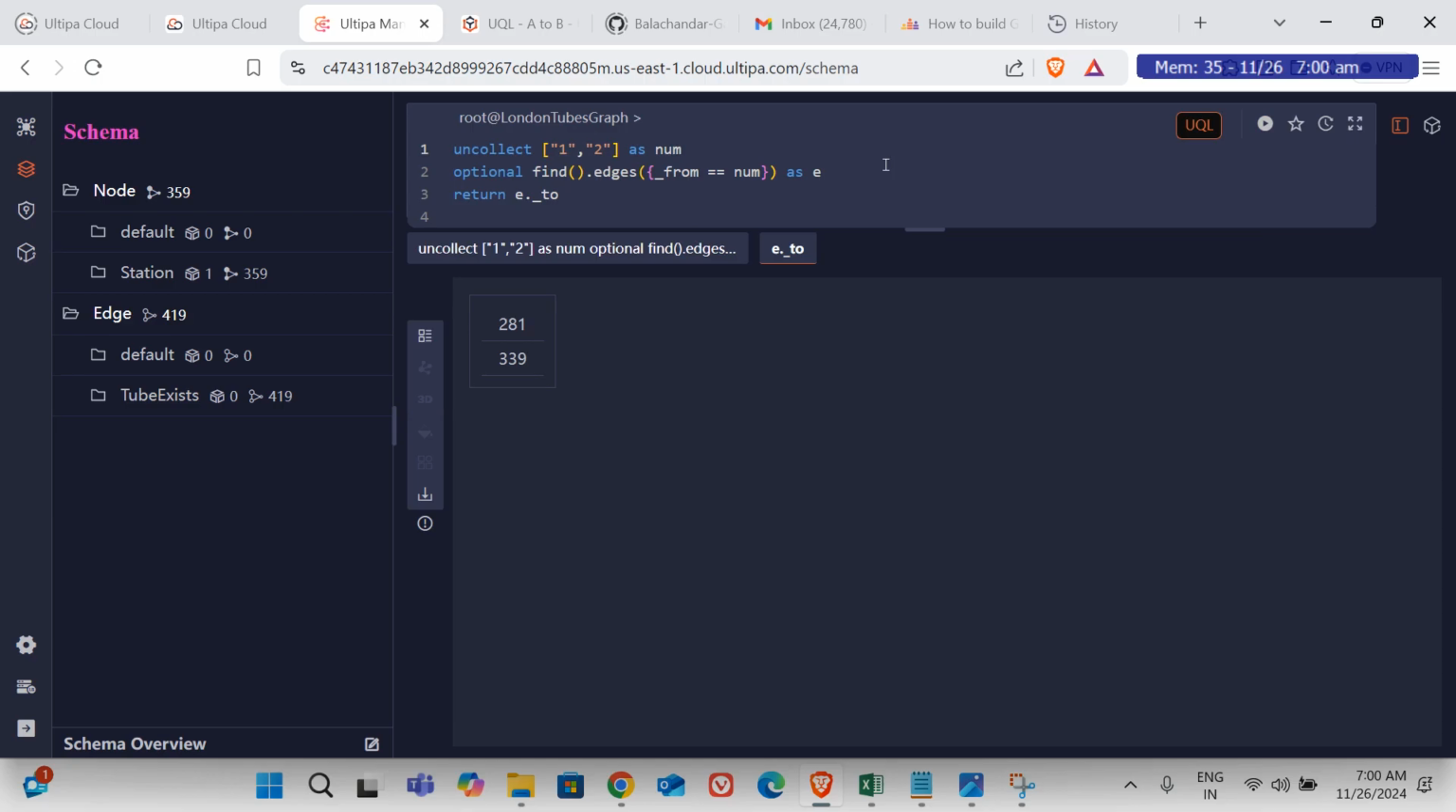This completes the list of queries with which you can understand how to retrieve the various edges and their properties. Thank you.